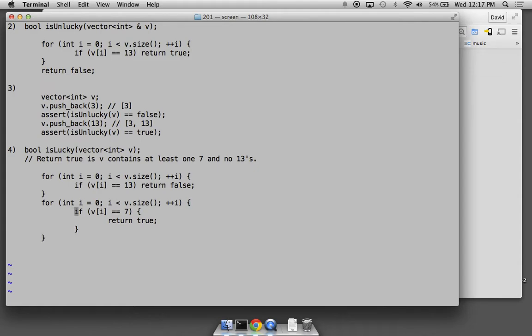So we know that if we find, we already checked, there's no 13. Now we're going to check to see if there's at least one 7. We found a 7, we're safe. We can return true here, right? But this only gets partial credit on the exam.